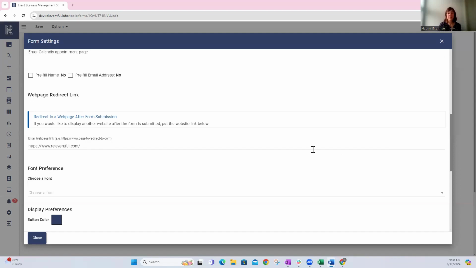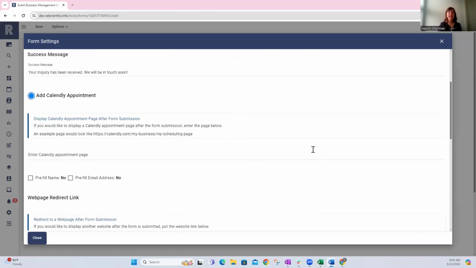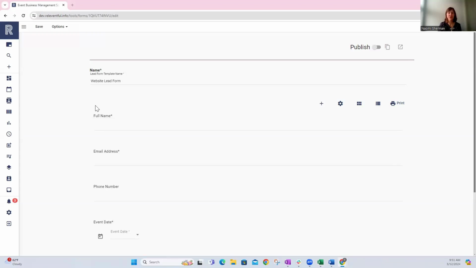Review the other available settings in this display. You can change the font and colors reflected on the form, add a Calendly appointment page, and change the actions that occur in the system when a form is populated and submitted. Once the form is built as desired, go ahead and give the form a name at the top of the page. Select the Save button in the upper left-hand corner of the page to save your changes.